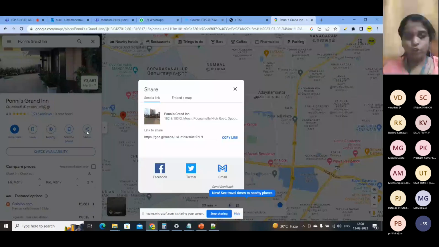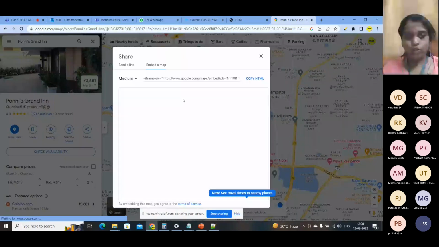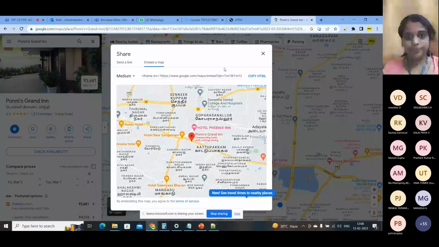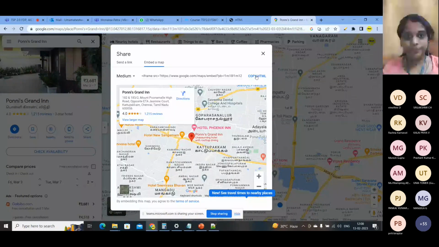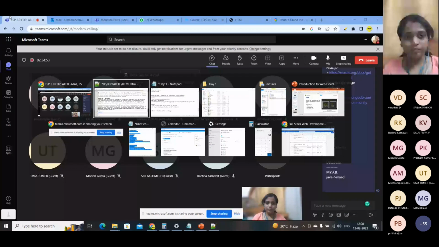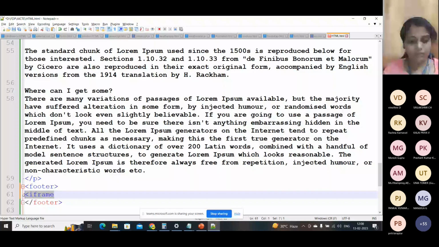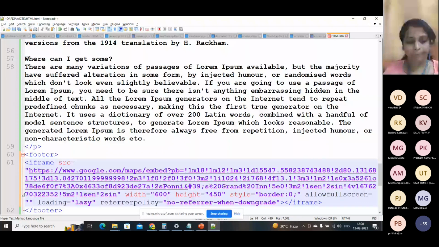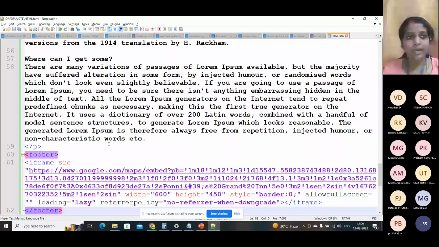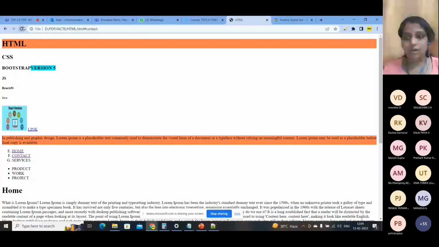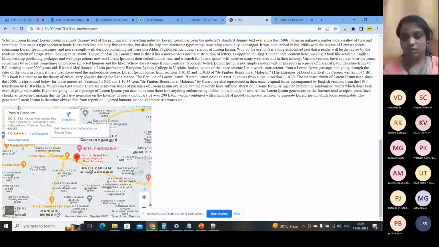Go to Embed a map. Copy this text and just paste it here. See, this is my iframe link for the map. Now you go here and just refresh this. Come down. You can see the map of your particular website, as that is your address.